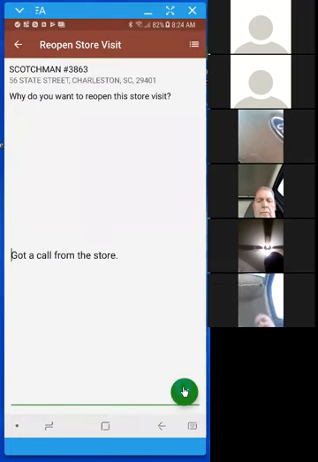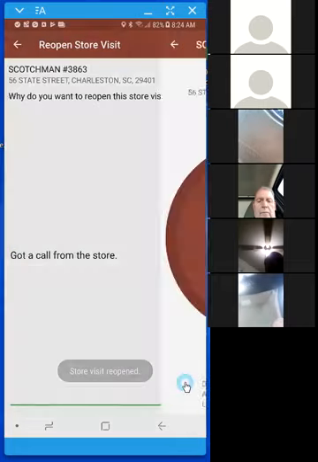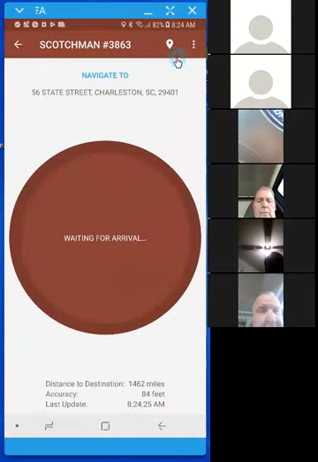The check mark is green now. Go ahead and hit it. We're going to skip the GPS or the navigation.